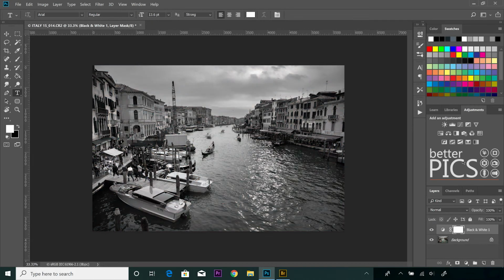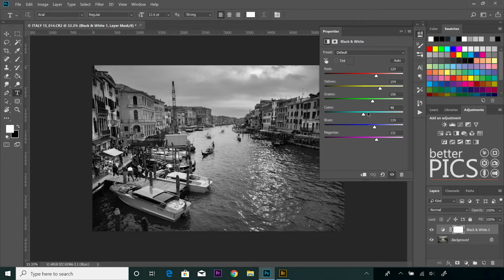So you can see that with that adjustment, through those various colour channels, you've got quite a bit of control over how the image looks.